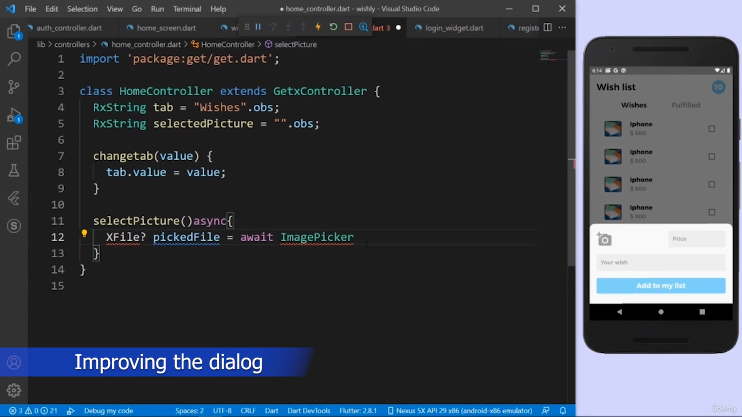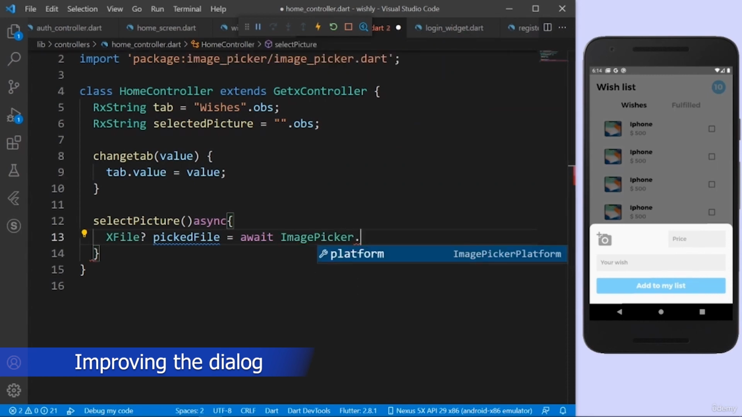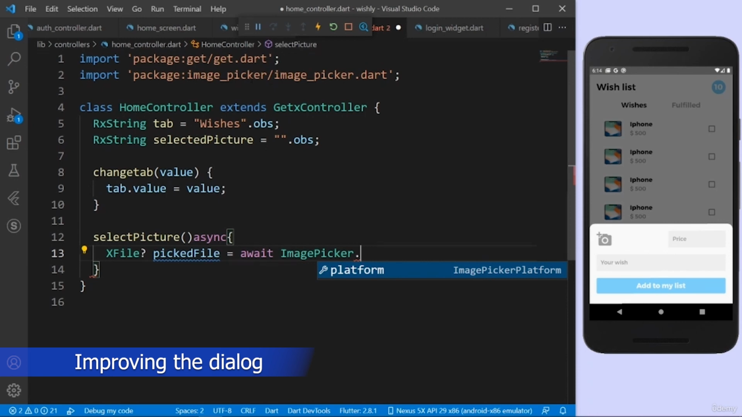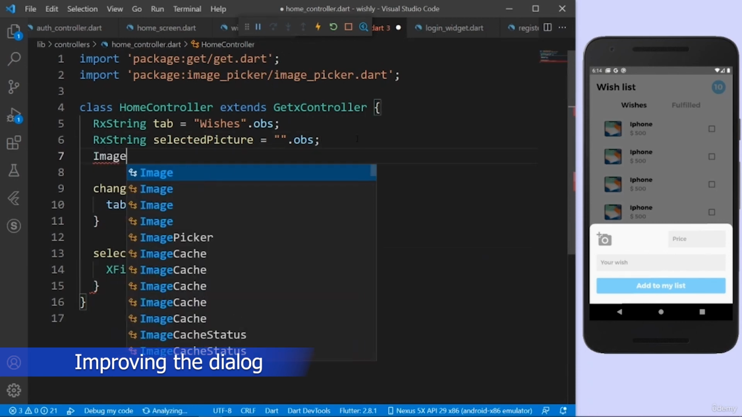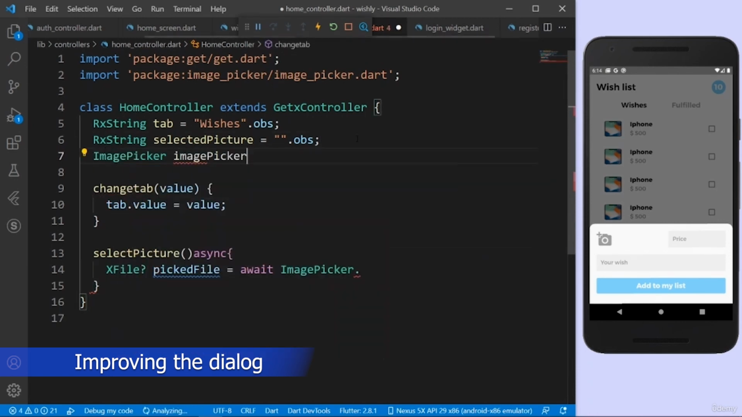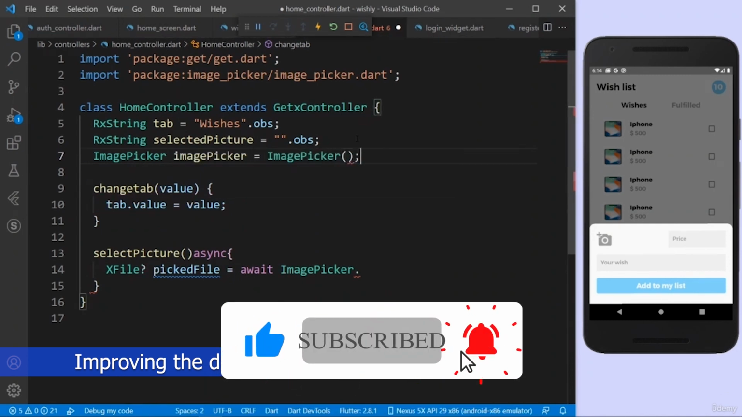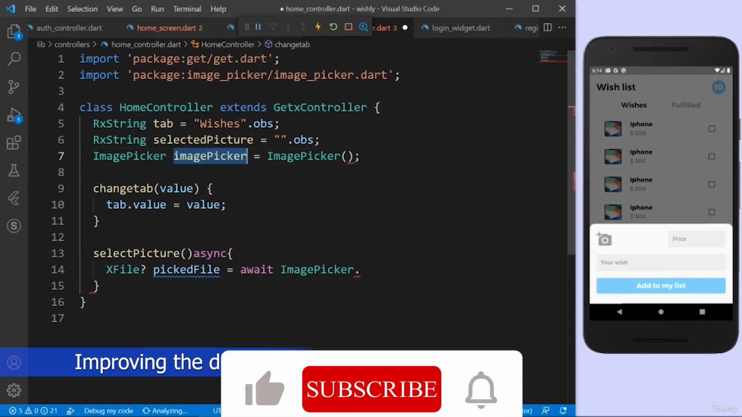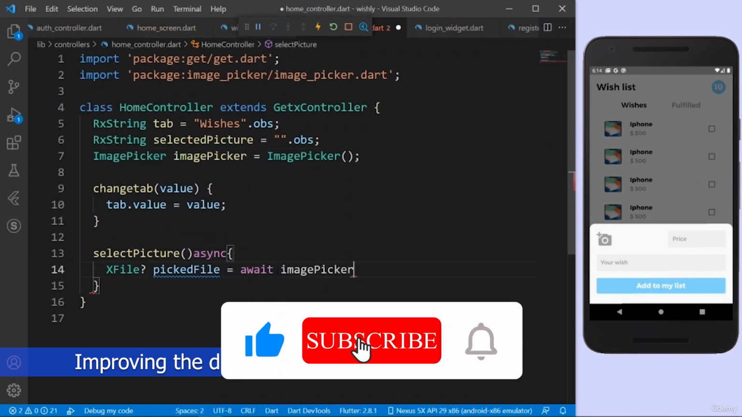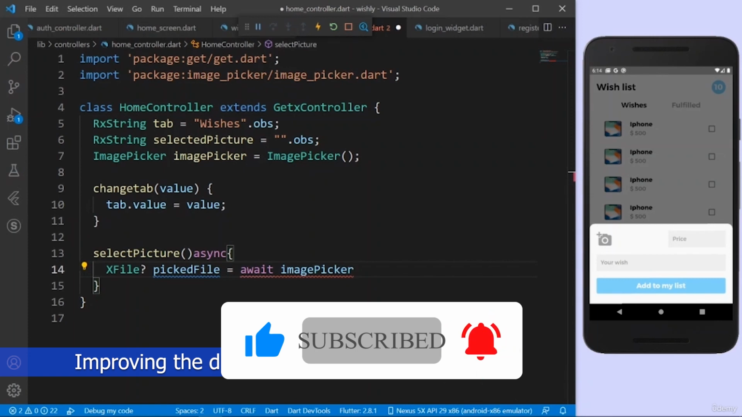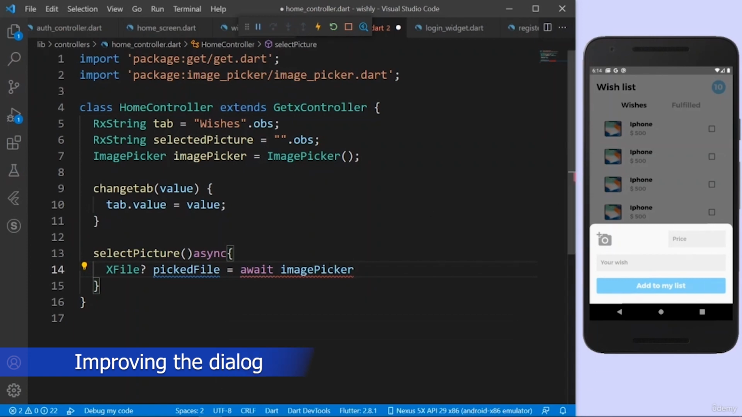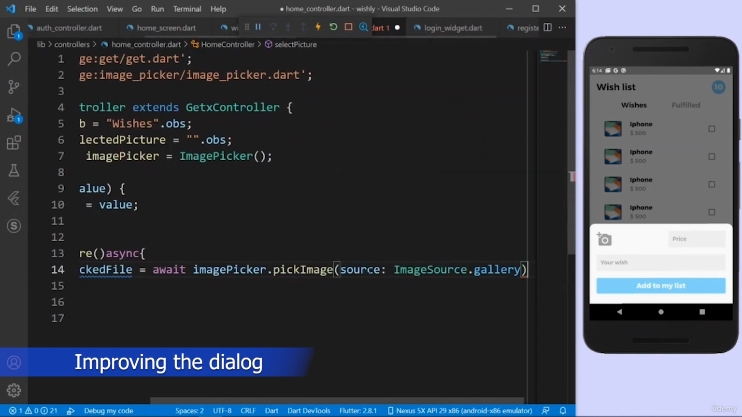It could take some time to pick the image, so await imagePicker, and let's create an instance of the image picker up here. ImagePicker is ImagePicker. Okay, perfect. So I'll say await imagePicker.pickImage. So we're going to pick an image from the gallery. We have to provide also a source, so I'm going to get it from the gallery: ImageSource.gallery.